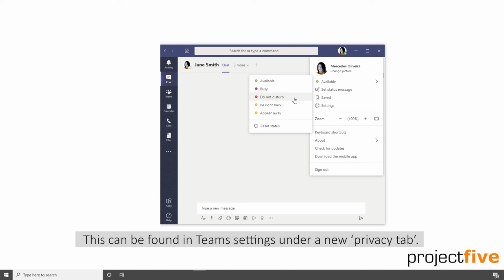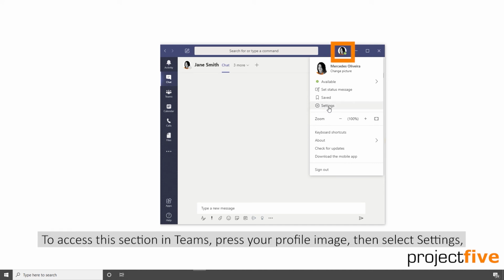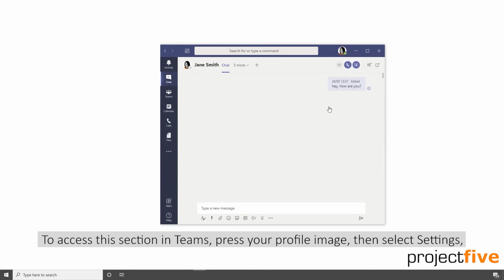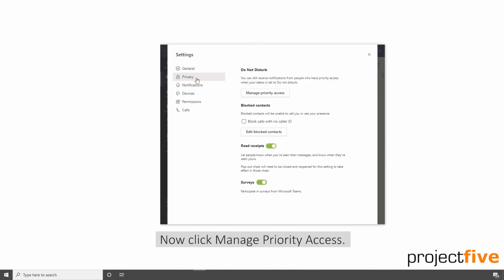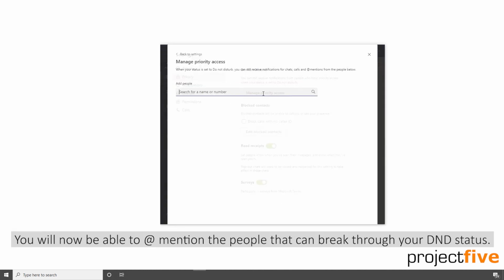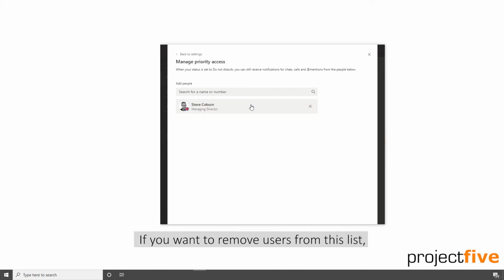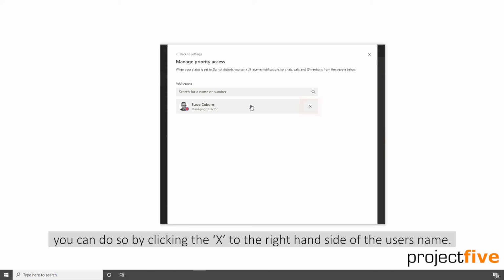This can be found in Teams settings under the Privacy tab. To access this section in Teams, press your profile image, then select Settings. A window will appear. Click Privacy, which is located on the left-hand side of the window. Now click Manage Priority Access. You will now be able to app mention the people that can break through your Do Not Disturb status. If you want to remove users from this list, you can do this by clicking the X to the right-hand side of the user's name.